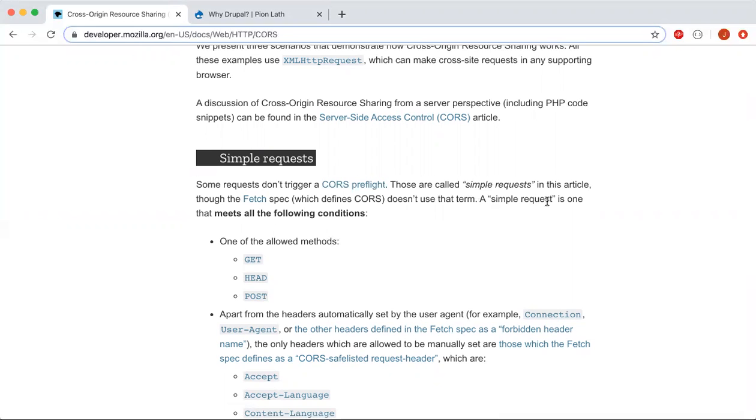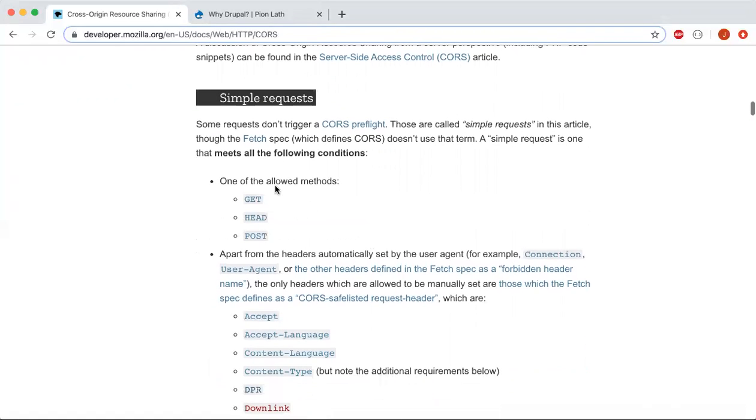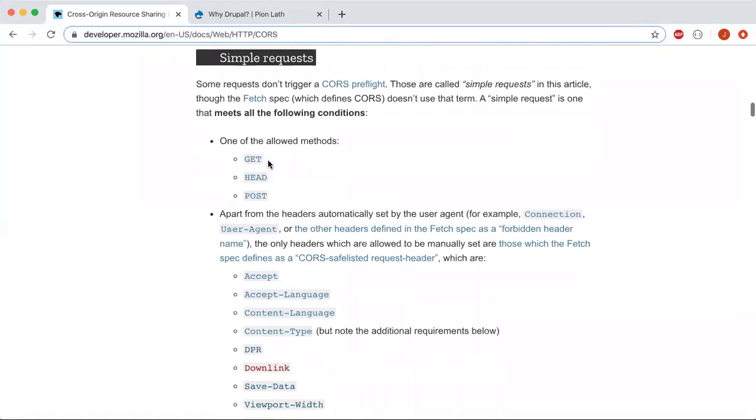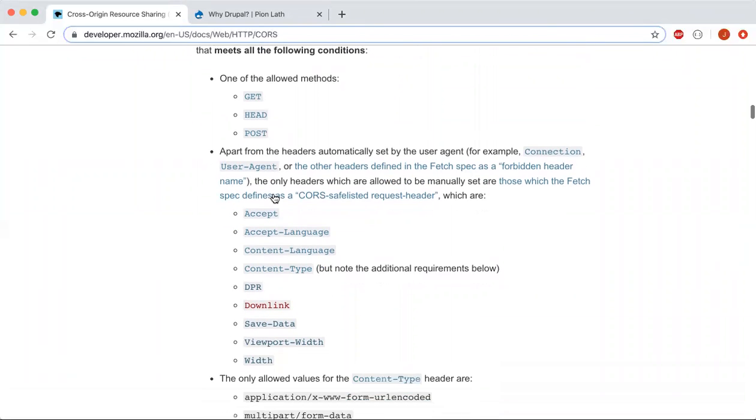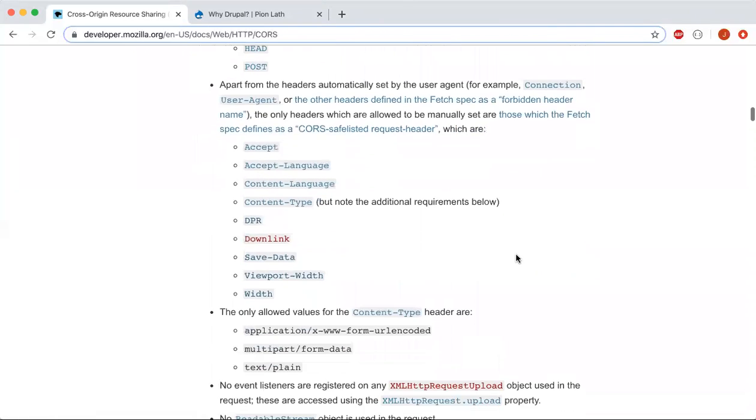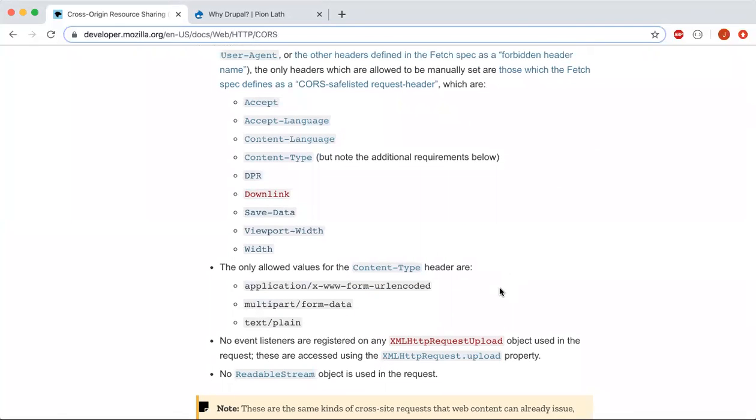A simple request is one that meets all the following conditions. And the allowed methods are shown right here. So for example, we have GET, HEAD, and POST. And we have all these different examples as well. Oh, this is important. The only allowed values for the Content-Type header are these three: application/x-www-form-urlencoded, multipart/form-data, and text/plain.